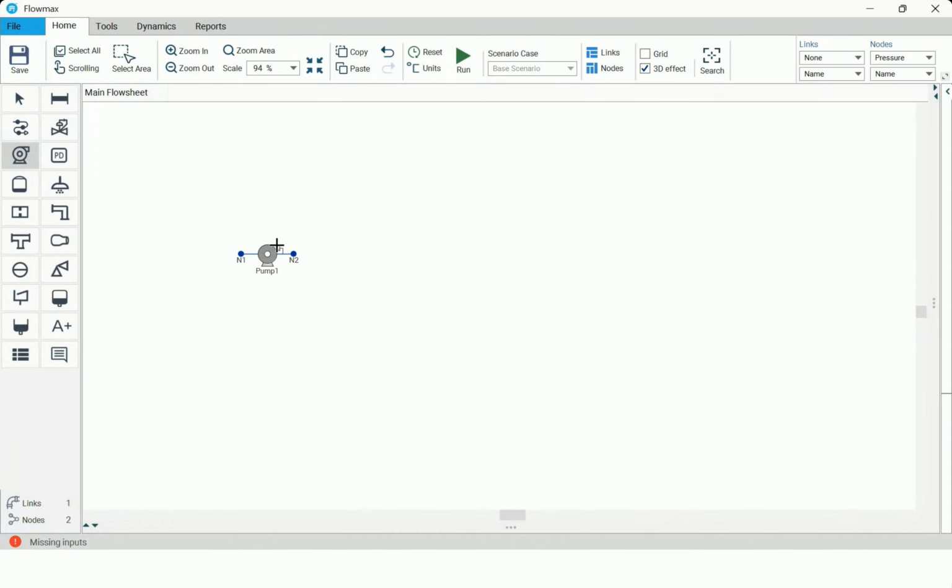In this video, we'll demonstrate how to convert a steady-state model into a dynamic simulation using Flowmax. We'll begin by building a steady-state model consisting of a pump, a control valve, and a pipeline. At the end of the pipeline, we install an emergency shutdown valve. This valve will be used later in the dynamic simulation to simulate a closure event.